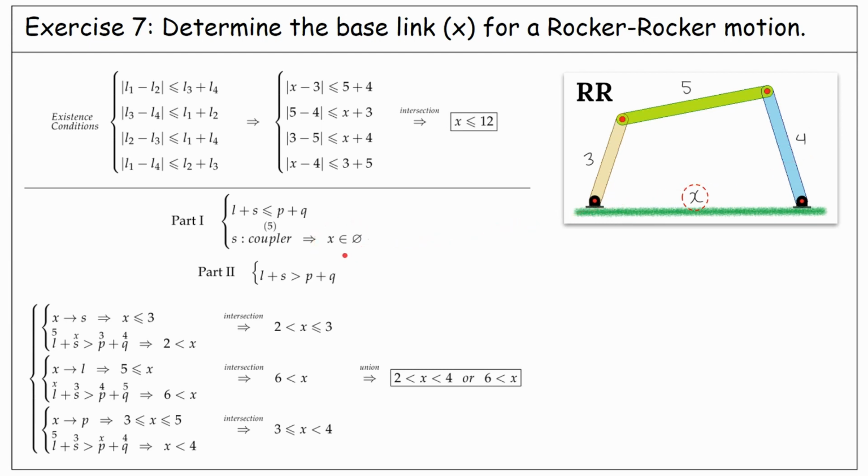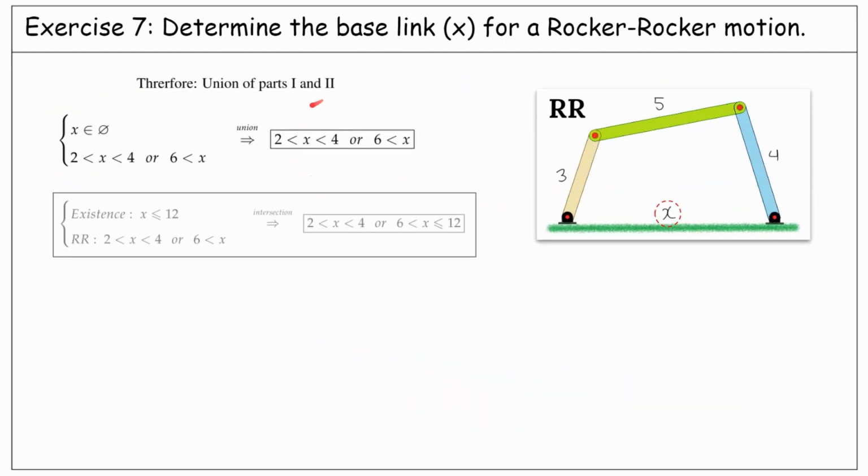Let's check the second part, which says L plus S must be greater than P plus Q. We need to check all the possibilities for the base link, if it is the shortest, the longest, or either of P or Q. In each case, we solve the system of inequalities for X. Then we take a union of all cases of part 2. Finally, we take a union of the results from the two parts, which says X between 2 and 4 or more than 6. But not any value more than 6, since it should be less than 12 to respect the need for the existence of the linkage.